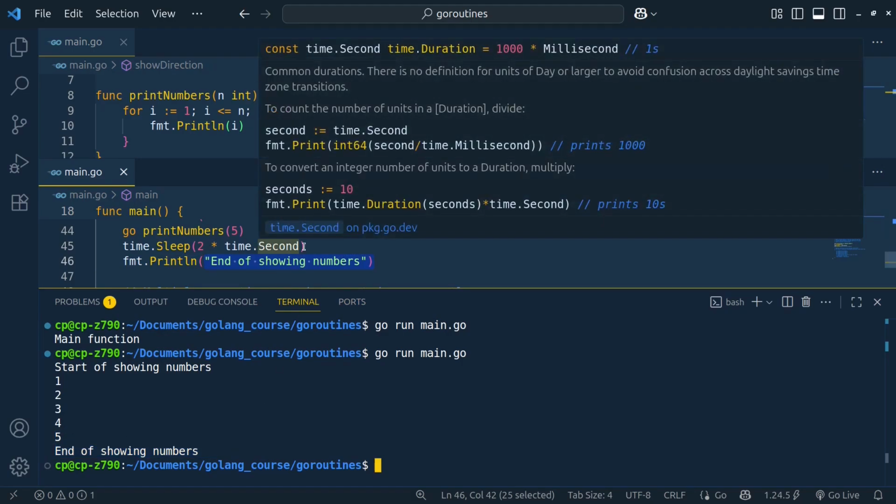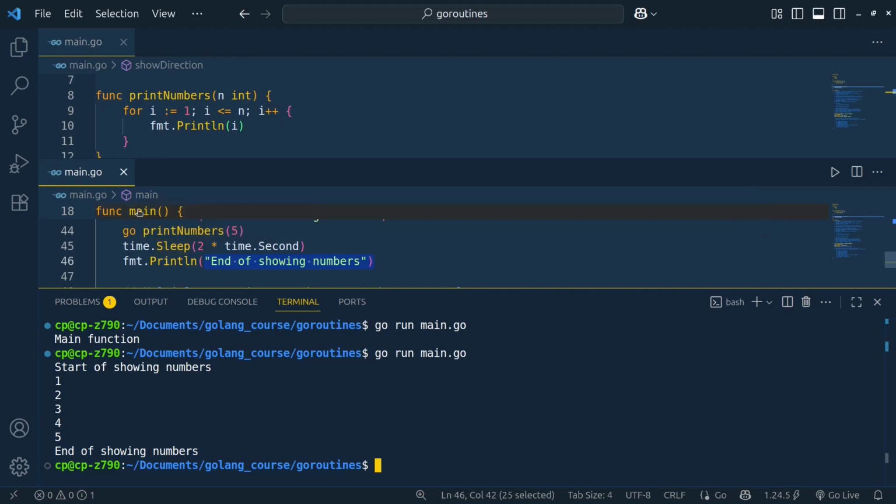Okay, so we have to allow the main function to sleep for a while so that the goroutine is able to execute. Okay.